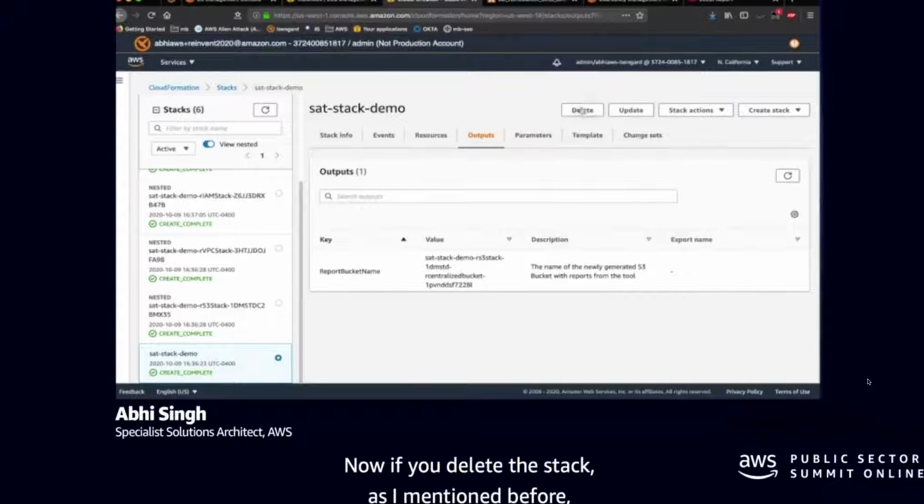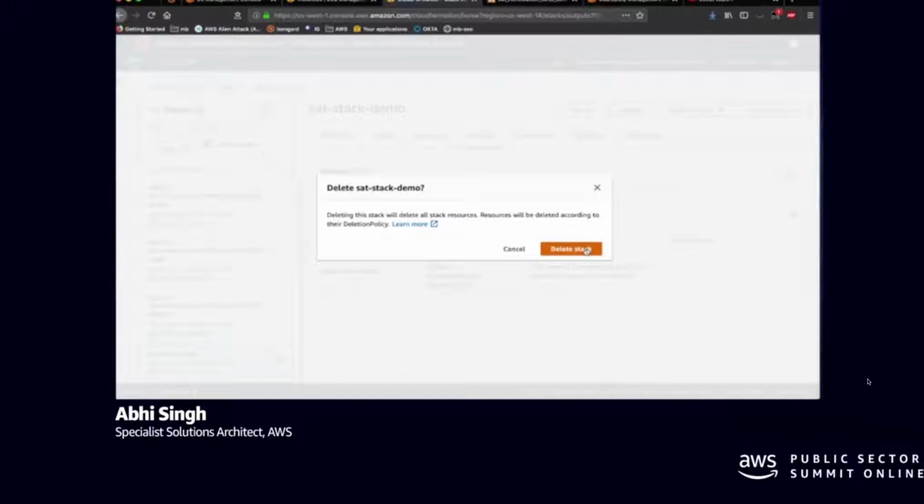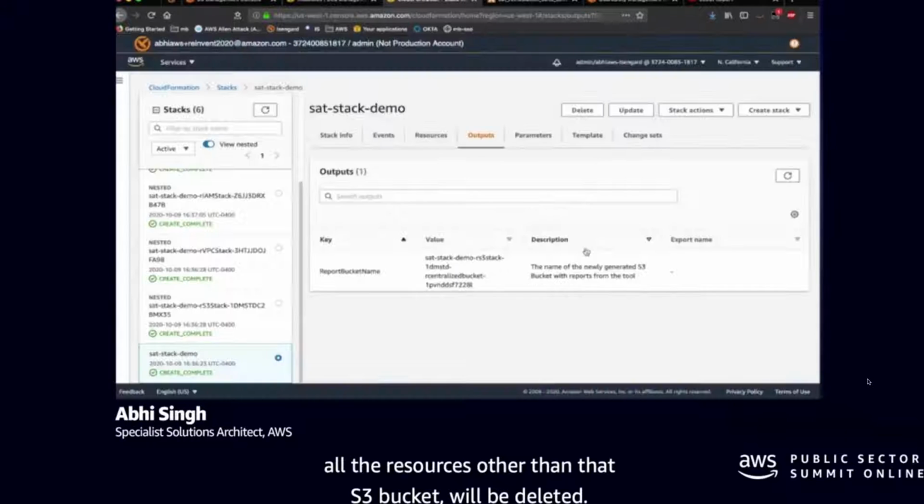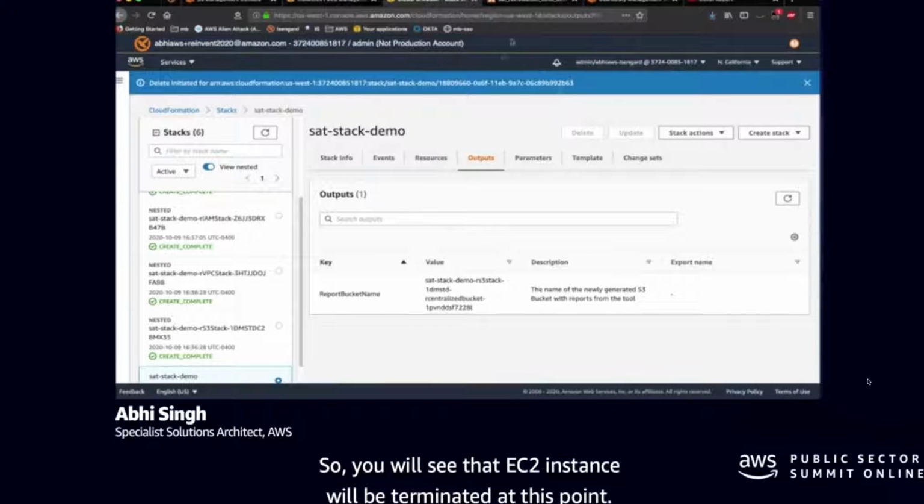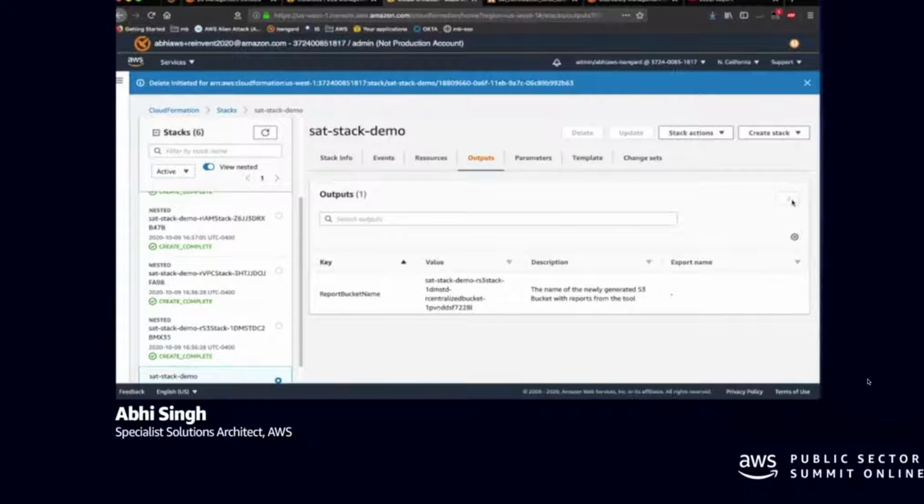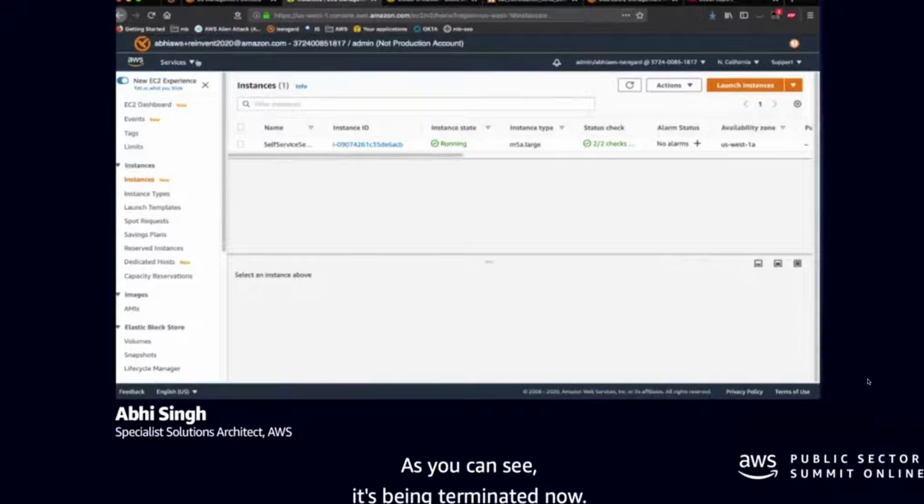So now if you delete the stack, as I mentioned before, all the resources other than the S3 bucket will be deleted. So you will see that EC2 instance will be terminated at this point. As you can see, it's been terminated now.